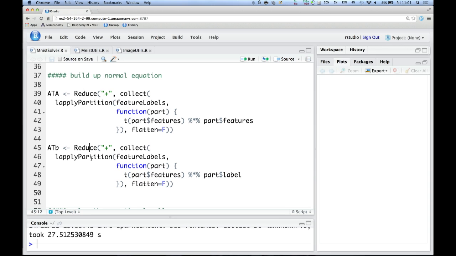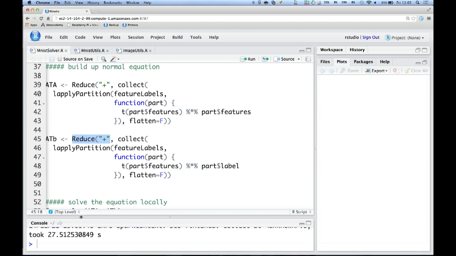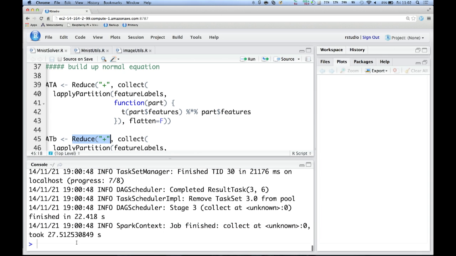So this returns an RDD, right? And we use this SparkR API collect to collect the results to the driver. And reduce and plus here are actually just ordinary R functions that you can use. So now the code finishes executing.